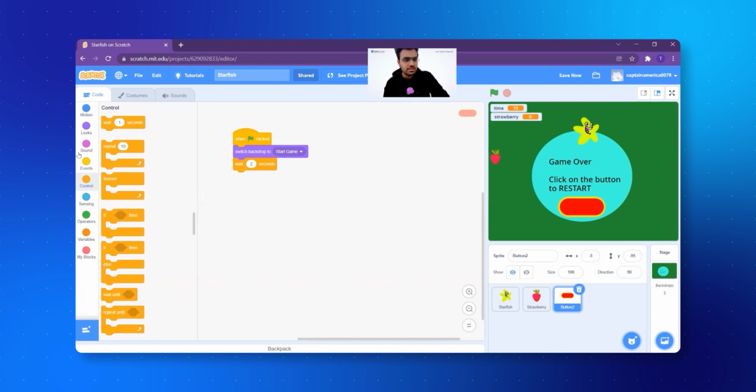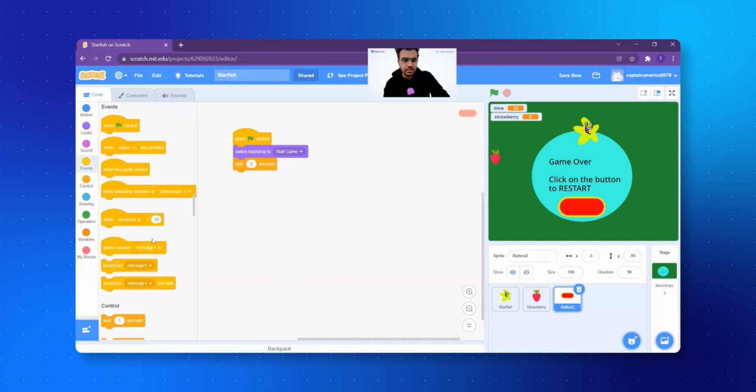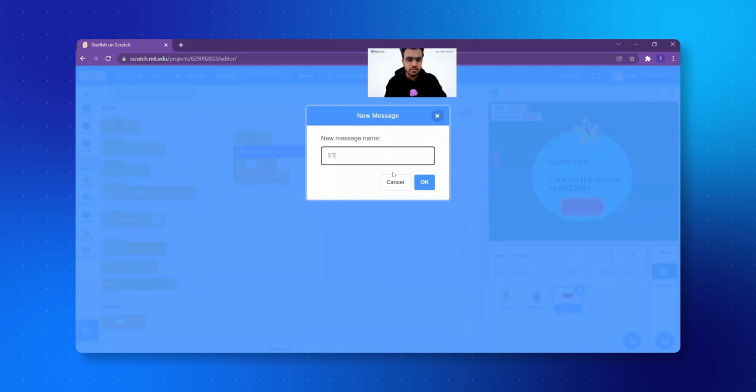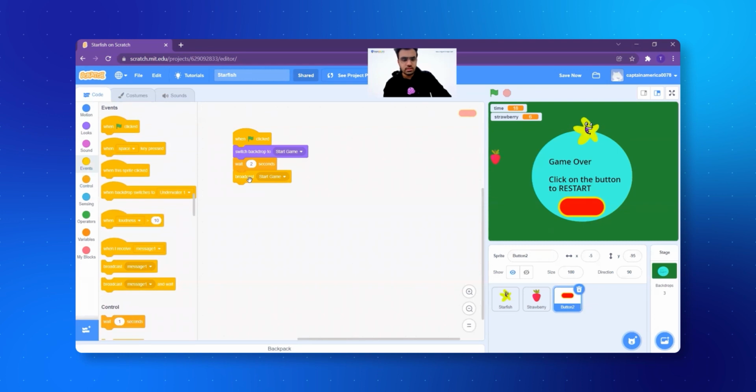Very simply, I will just go to events. There's a block here that says broadcast message 1. And I will click on new message and type here start game and click on OK. Now when I broadcast start game, what will happen?